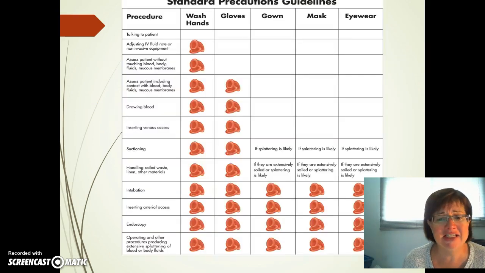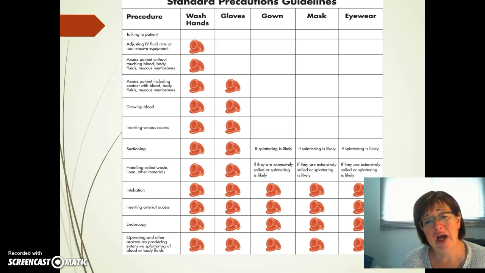Okay, there's some standard precautions here. Read through them. You don't need to memorize them at the time, but as we go through, we'll look at how more serious things will have more serious precautions.